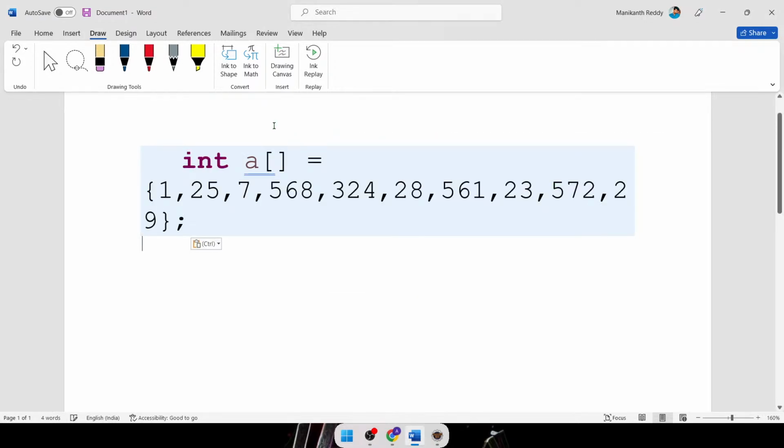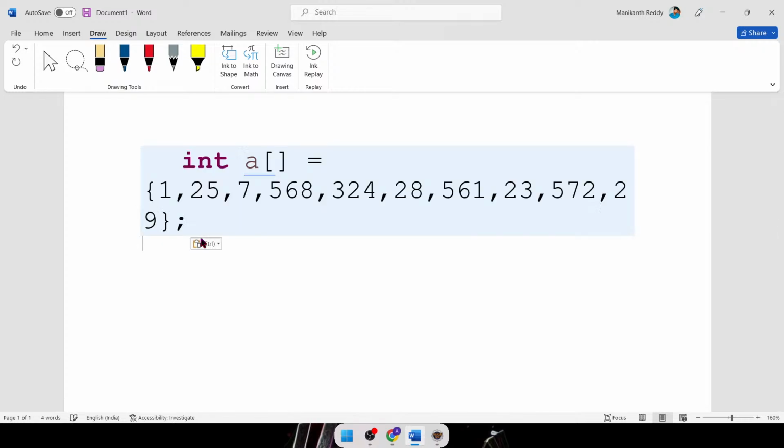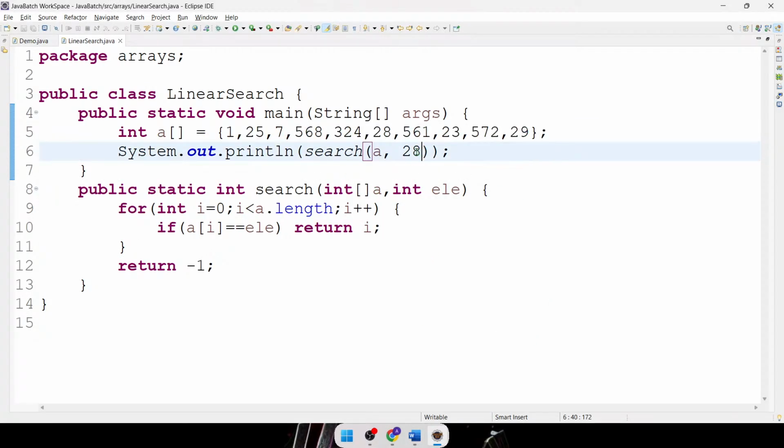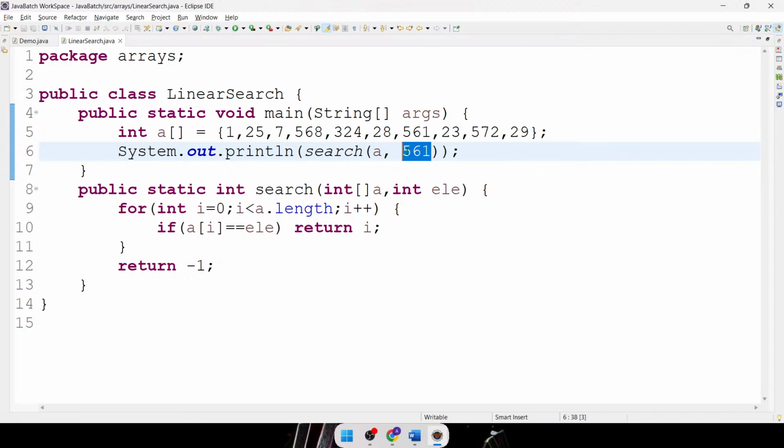Okay. The index value here is 0, right? For this the index is 0. For this 1, 2, 3, 4, 5. Am I getting the correct output, guys? Yeah, someone is saying 561. Okay, let me check 561 also. I am getting 6.